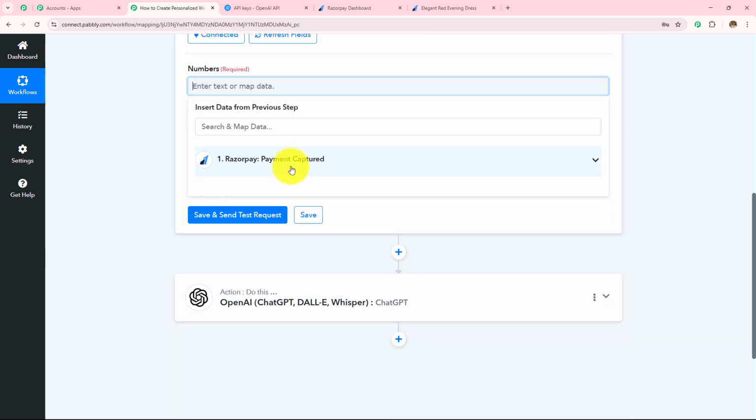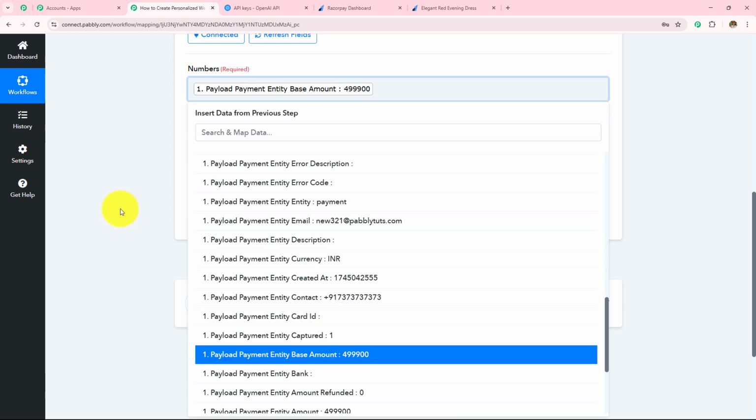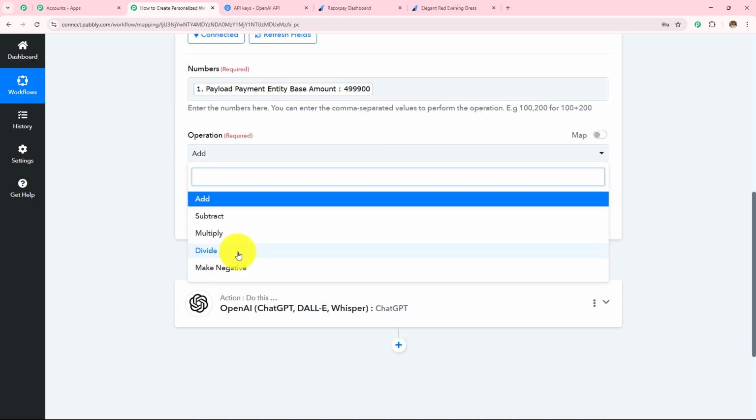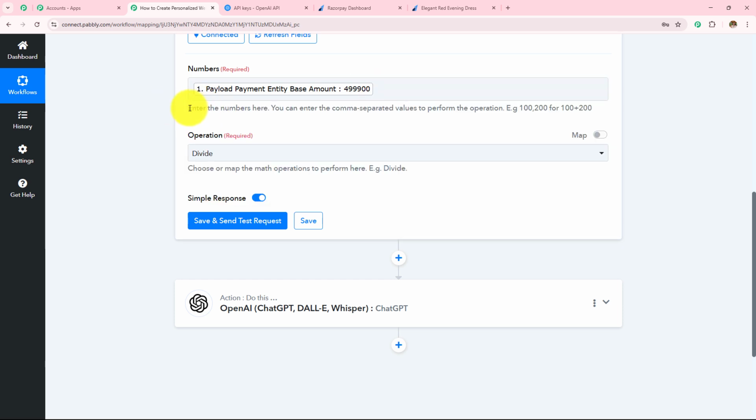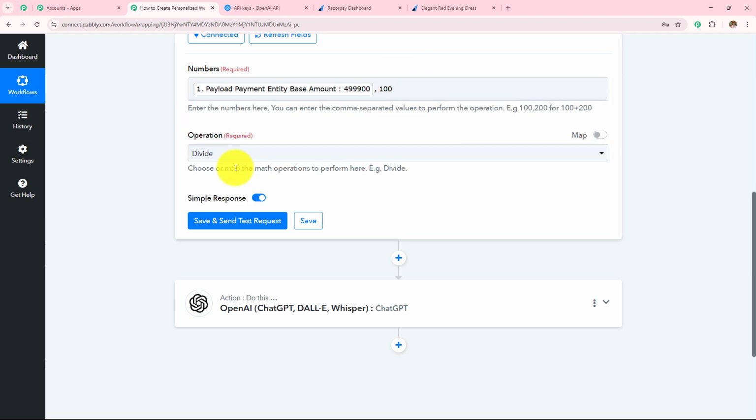I'm going to map the number which I'm going to format, which is this one, 499900. And now I'm going to use my operation as divide. So here I need to enter, and it's written enter the number here. You can enter the comma separated value to perform the operation. Here I'm going to divide this by 100 because the 2 zeros in the last are extra. And we will be receiving the same response for every payment which will be done. So here we need to format all the responses which we received, which means we have to divide all the response by 100.